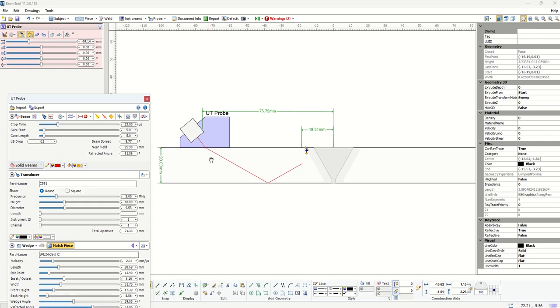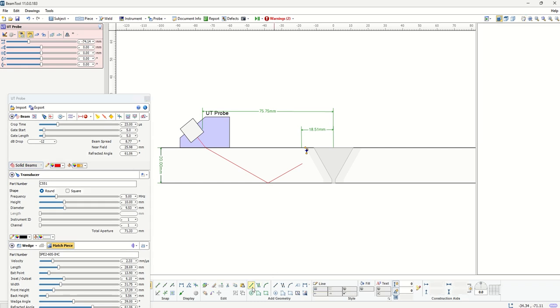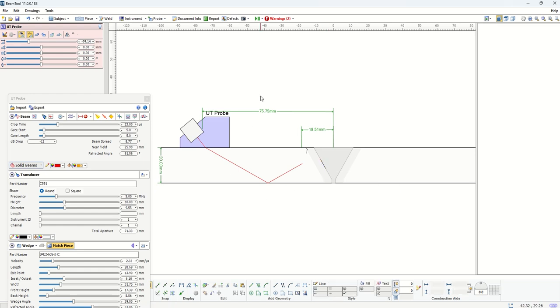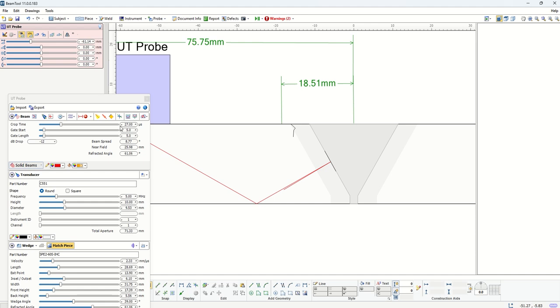So let's say that we have a lack of fusion here on the bevel. So if now we increase our time and move the probe closer to where it's supposed to hit this lack of fusion, we can get an idea about what time along our signal will appear in our A scan. The peak for this will appear in this scan.